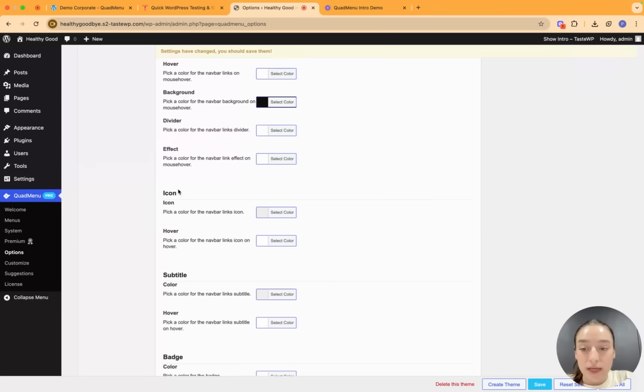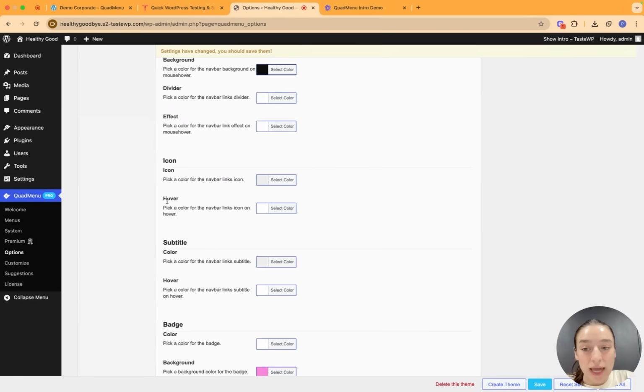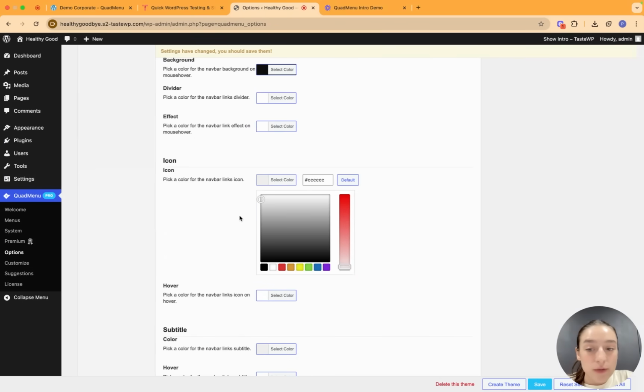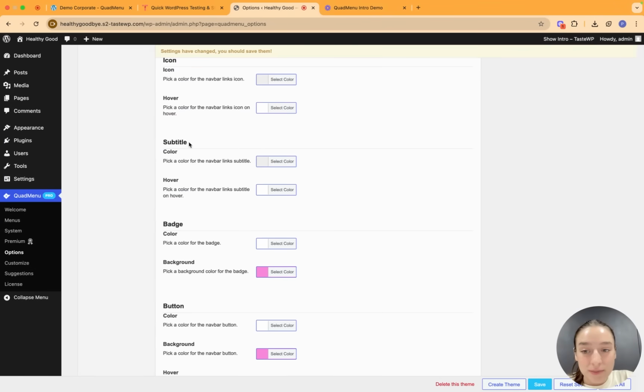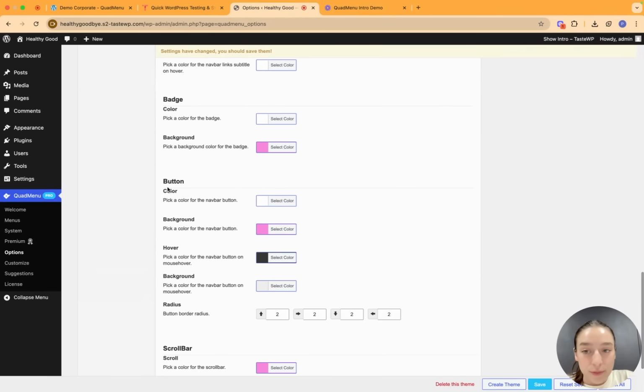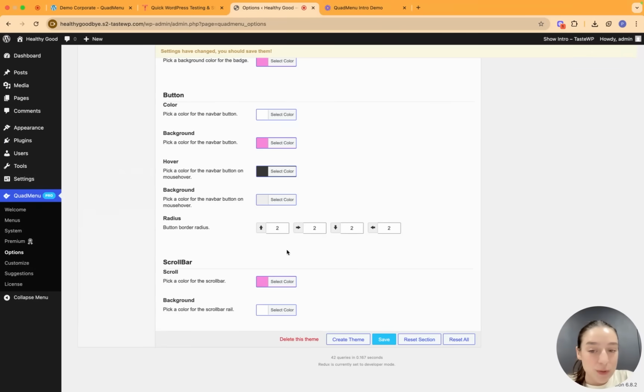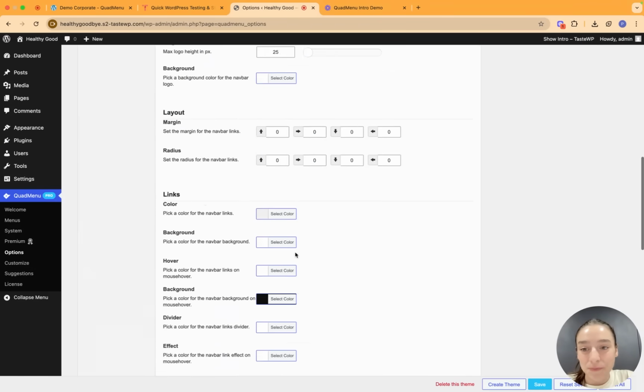And the same goes for the icons. Again, as you can see, we have an icon that we can choose for that specific menu, the color of it, the hover color. Then we can do the same for subtitle, the badge, for the button, and for the scroll bar. So once you do all these customizations, just again, make sure to hit save.